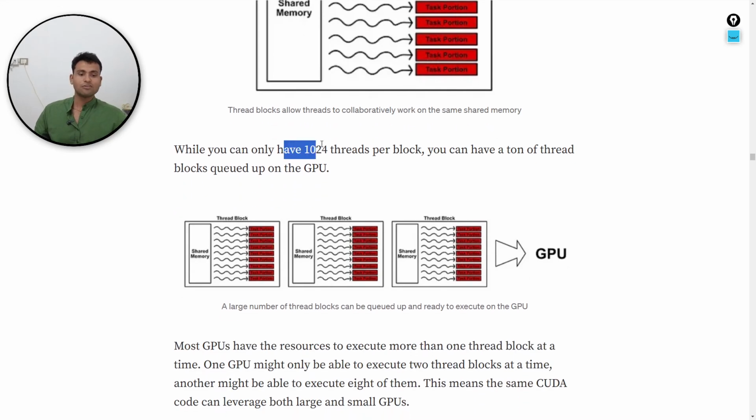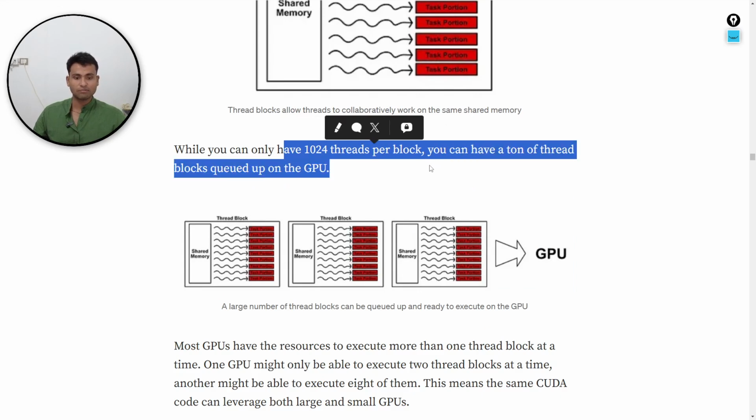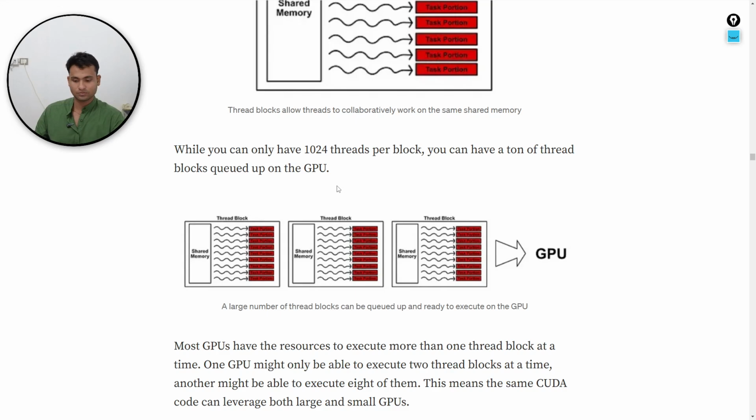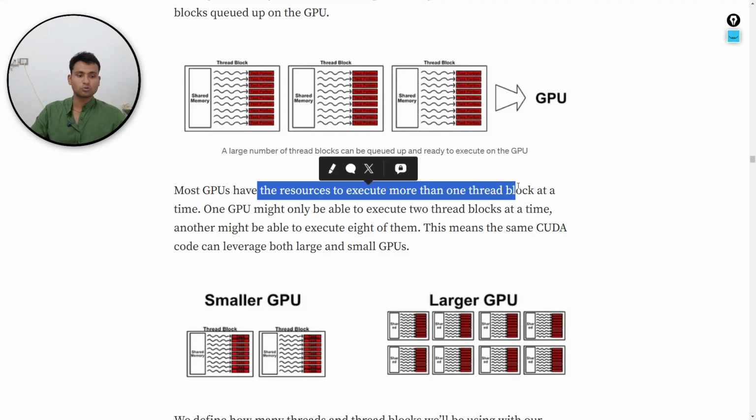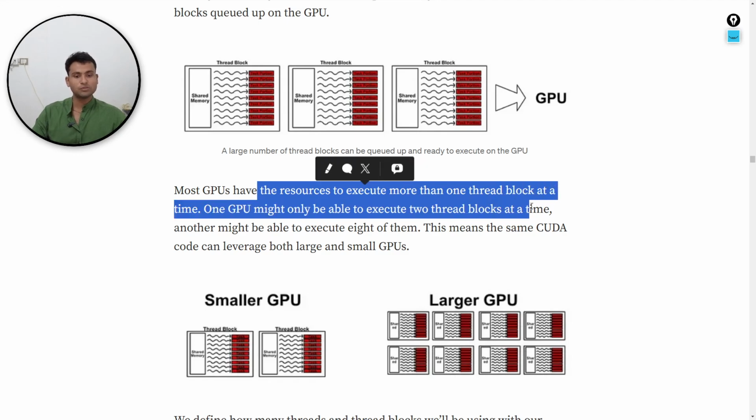While you can have up to 1024 threads per block, you can have tons of thread blocks queued up on the GPU, and each of these blocks will share the same address space in the VRAM. Most GPUs have the resources to execute more than one thread block at a time, and one GPU might be able to execute two thread blocks at a time.